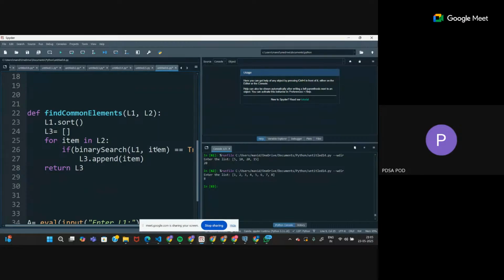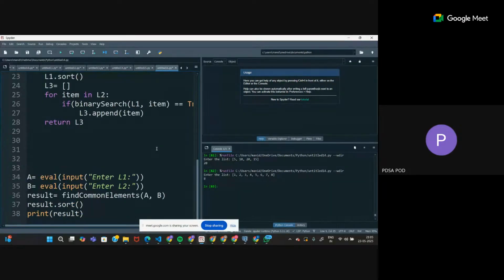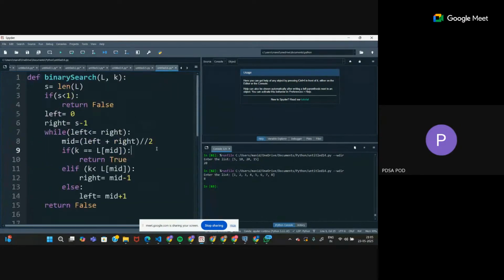Okay, this is clear. Binary search, the entire code. Any doubt? Should we run it? Okay, let's check. So enter L1. Tell me what should be the list. Give me any 4 elements.